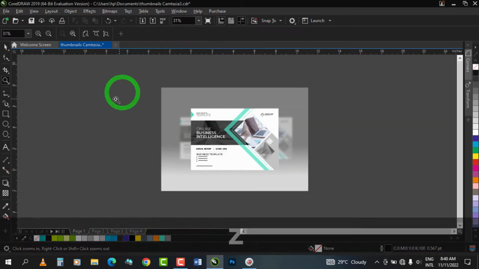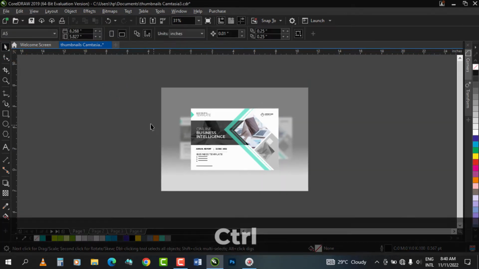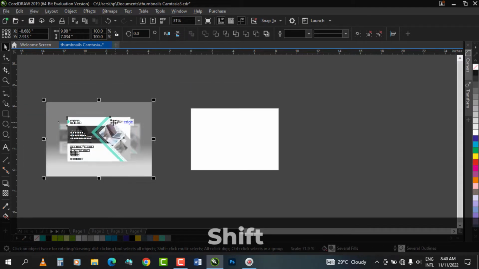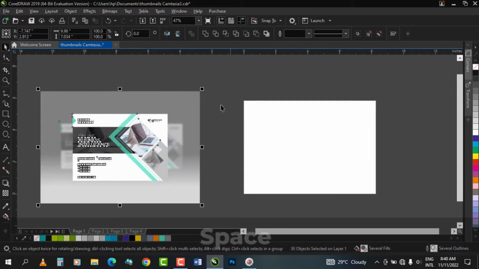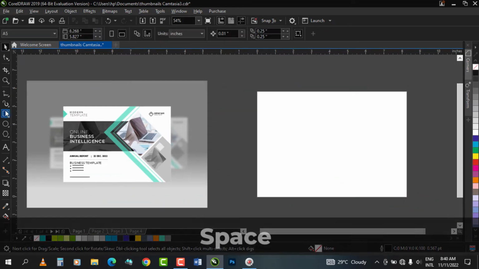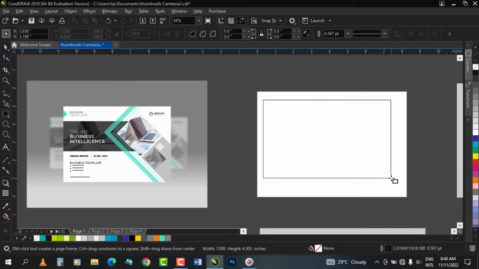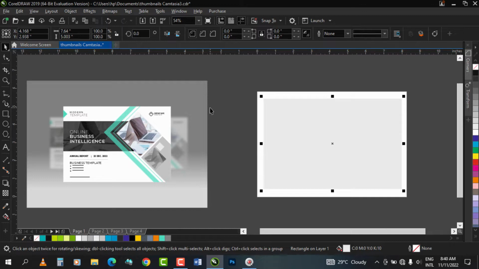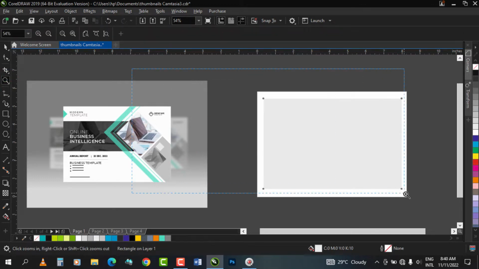All right, so Control A, select all, take it out, keep it right there. All right, so you want to get a rectangle. Your flyer is usually a rectangle. Background is white, but let's give it light gray, just so we can see what is going on.